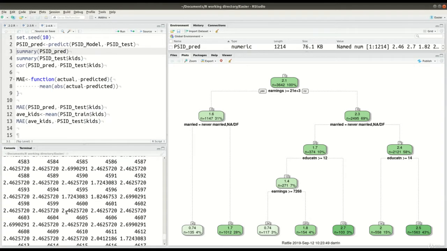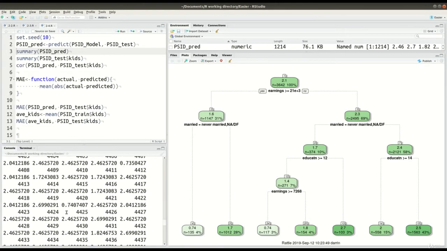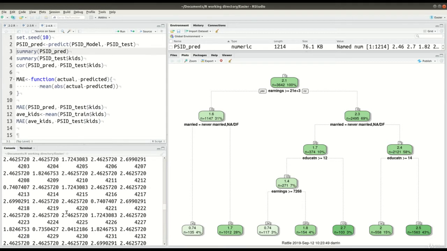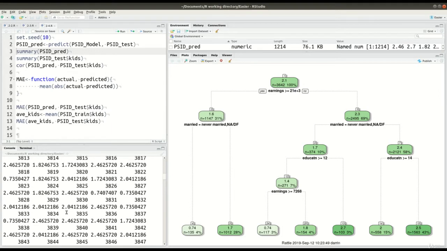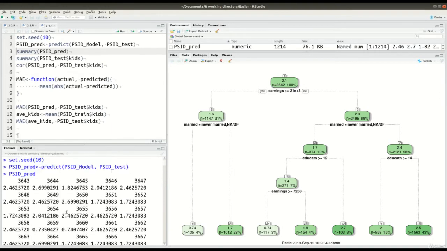You can see right here, these are the predictions for how many kids someone's going to have based on the model we've created. You can see the values are rather redundant: 2.4, 2.46, 0.735, etc. So that's it. Now here's what we do. One way to figure out how accurate your model is, is to compare the summary statistics of the predictions with the actual values of the test set. If the numbers are similar, it means the prediction is doing a reasonable job. And this is something that is unique when you're doing numeric prediction.